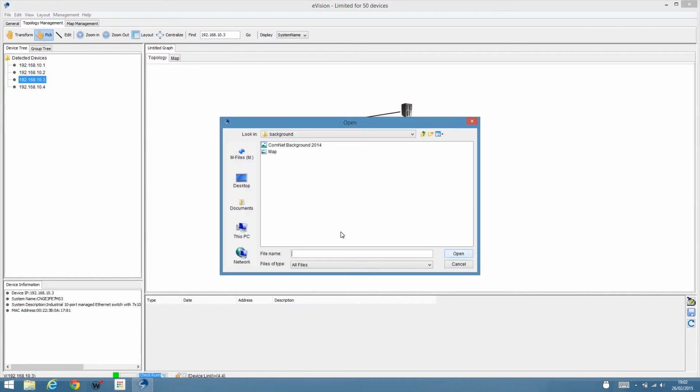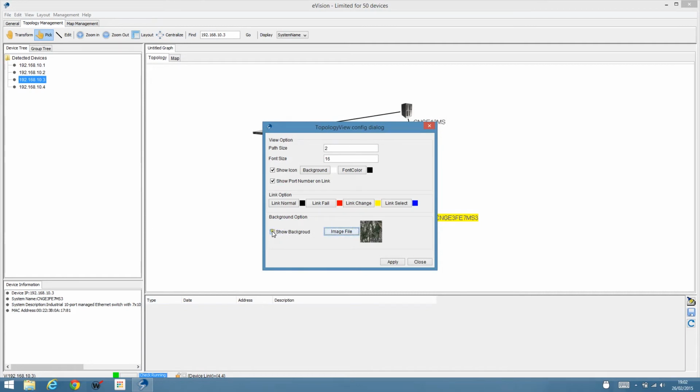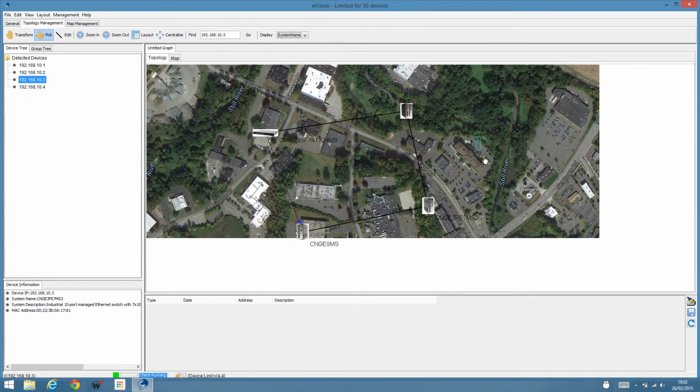And I'm going to choose a map here that I prepared earlier and click open. And I'm going to tick this option to show that as the background of the screen. And then go ahead and click apply. So here you can see it's brought the map behind the switches.